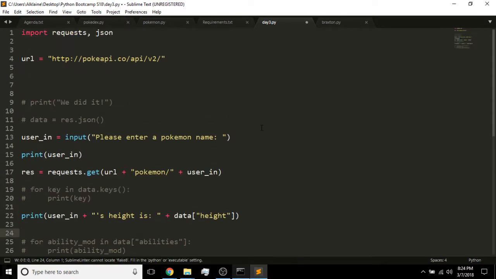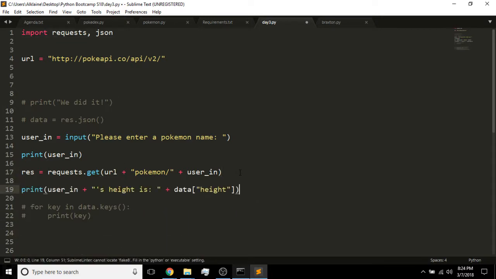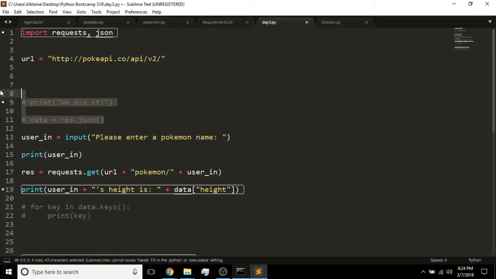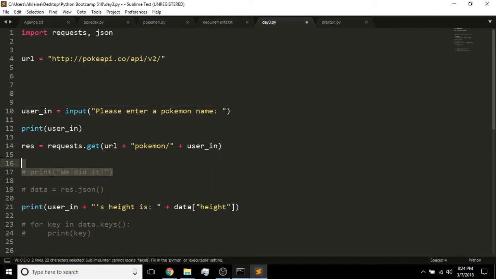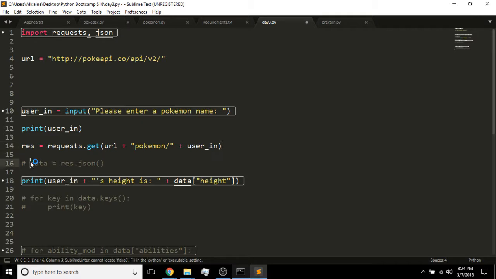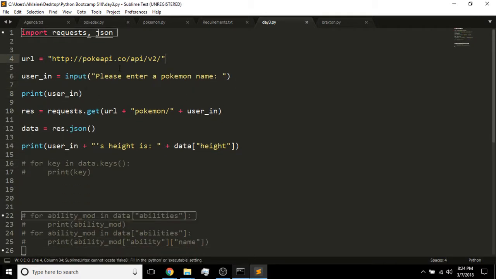Okay, so our program is literally just, I'm going to clean this up a little bit or reorganize some things so it's a little bit prettier, so we don't have stuff all over the place. Yep, right there, got to get rid of that. All right, make sure data exists. So your program should look like this at the moment. You're going to have your URL, you're going to have your user in, which is asking for an input of a Pokemon name. You're going to print whatever the person put in, and you're going to say, hey, API, give me whatever I'm asking for at this URL, which happens to be your Pokemon name.